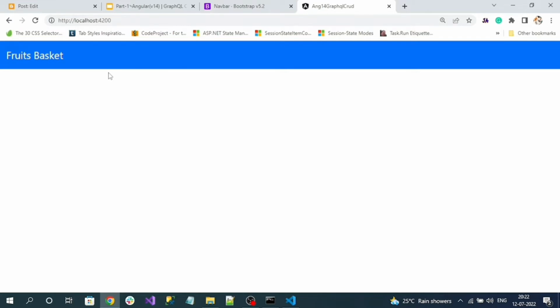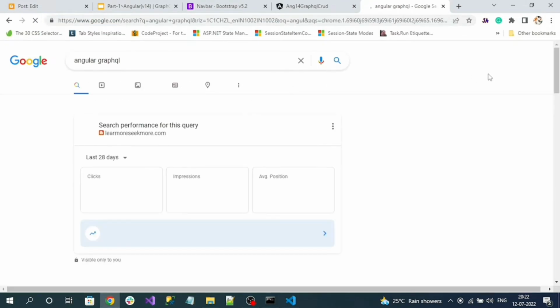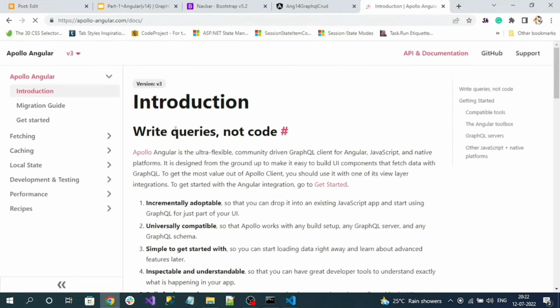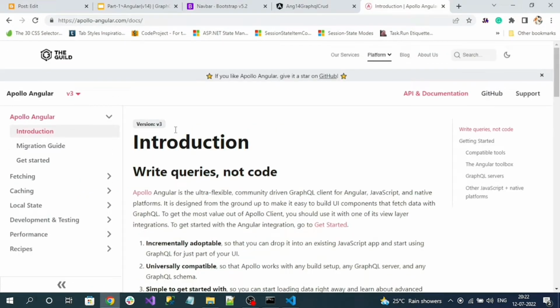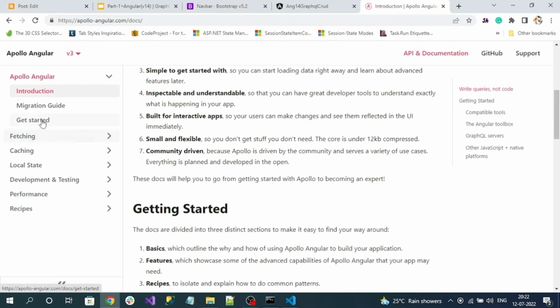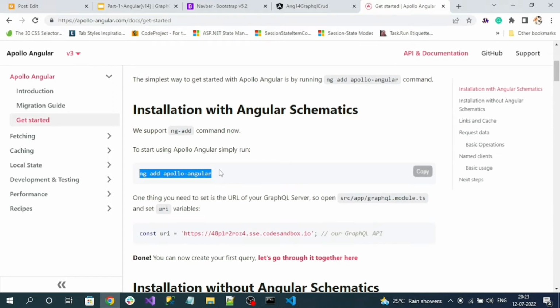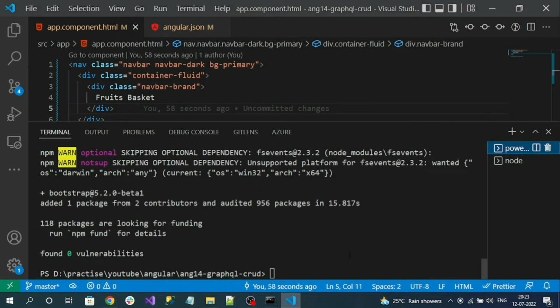Now, for consuming the GraphQL endpoints, a normal Ajax call or HTTP client we cannot use. We have to use a library for Angular, that is the Apollo Angular library. You can search for Angular GraphQL, and in the first results itself you can see apollo-angular.com. This is the library we are going to use to consume the GraphQL endpoints. Go to getting started. Here is the command, ng add apollo-angular. Copy this command and run it here.